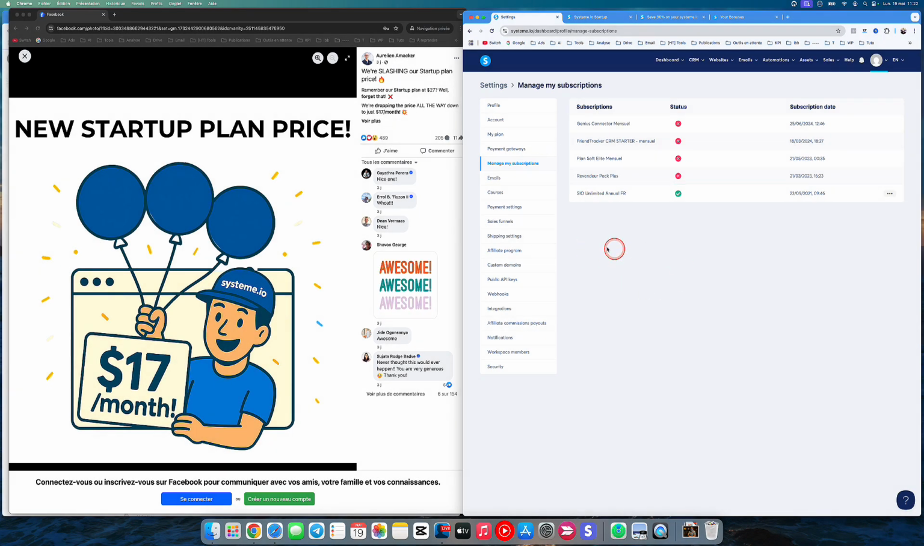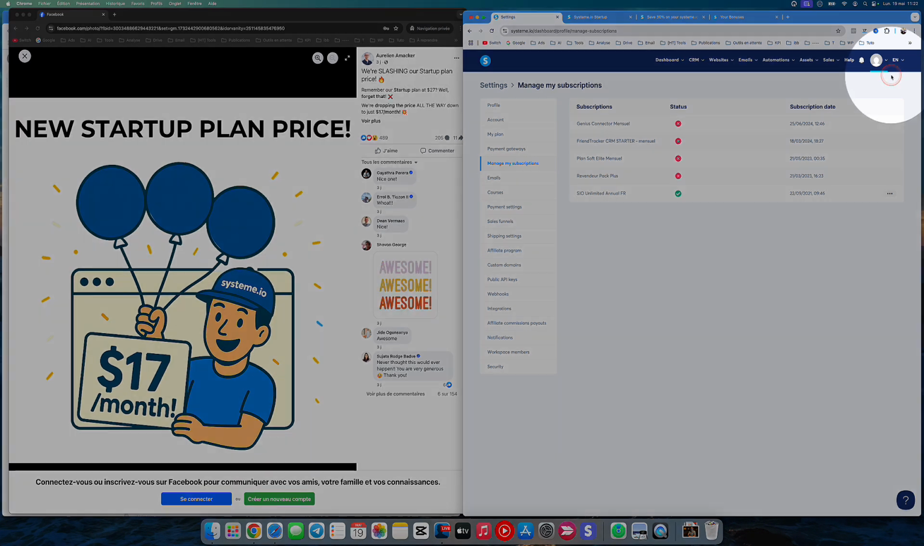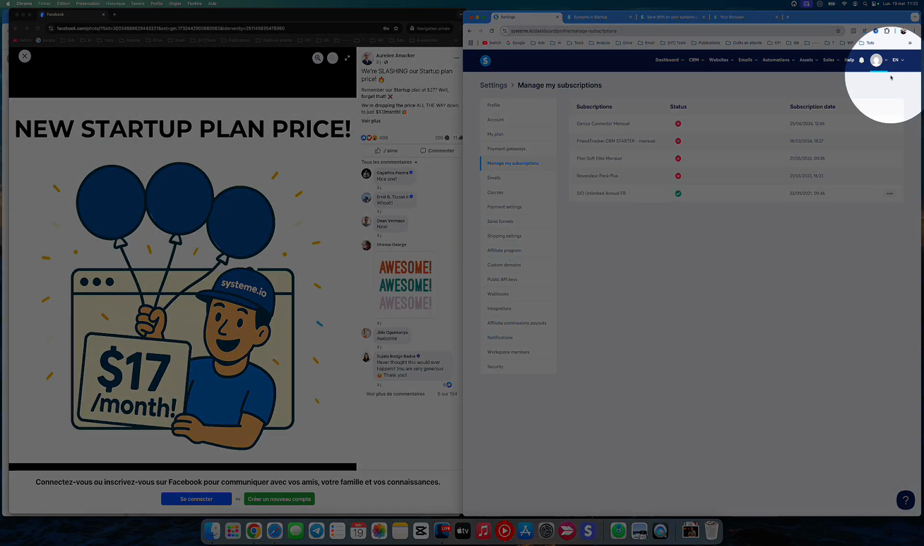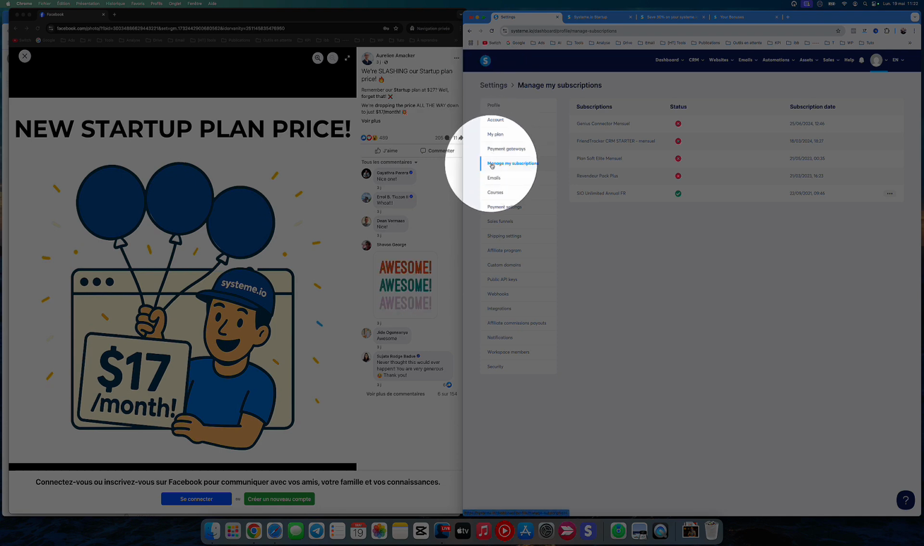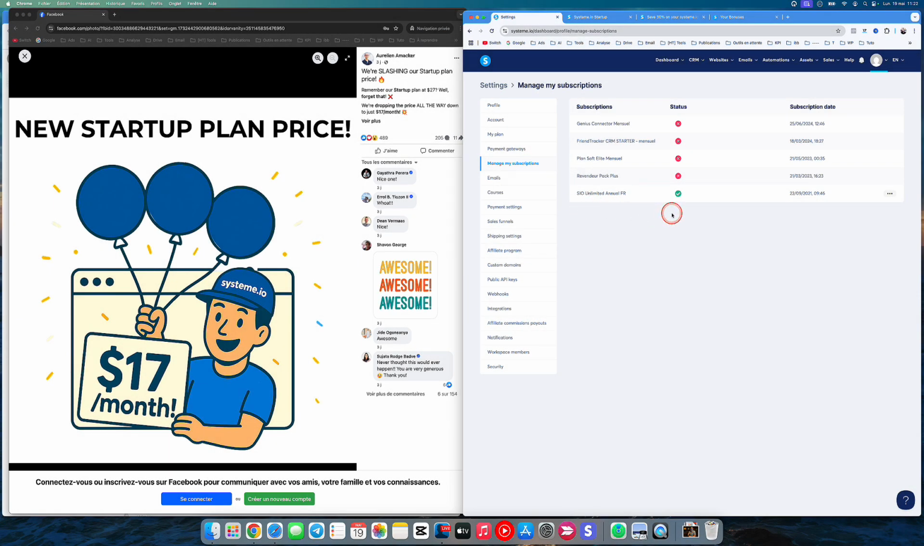If you already have an account, you need to log in inside of your account, and you're going to click on your profile on the right hand side of the page, and then you're going to go to settings, and you're going to choose manage my subscriptions. Here, if you already have an account and it shows that you're already at the $17 a month price plan, and you haven't done this change manually, it's a mistake because Systeme.io cannot change your plan. You need to do it manually. So how do you do it?